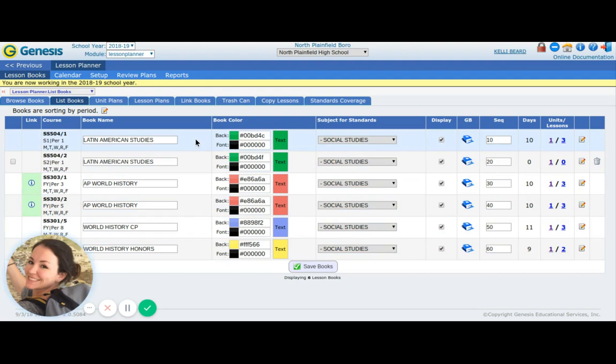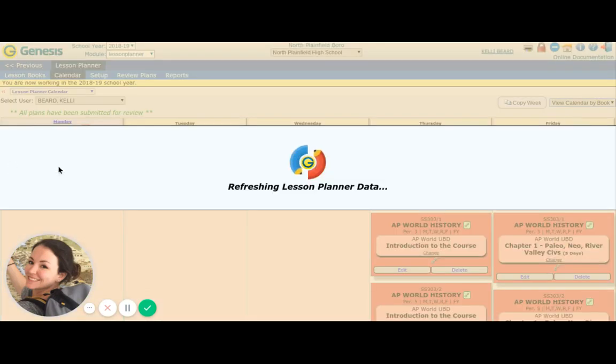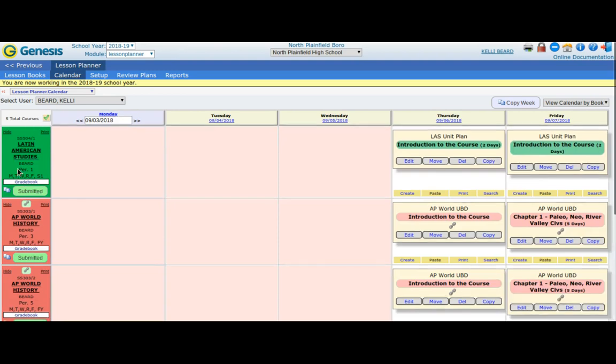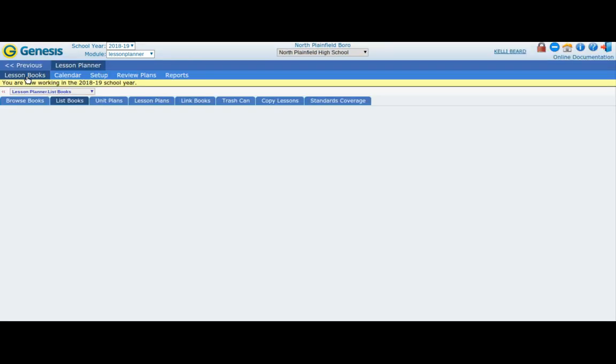Now, when I go to my calendar, however, you're only going to see one of my Latin American studies. Let me show you. Not both of them, because Genesis knows when the course is active. The course is not active in Genesis yet. And so if we go to view calendar by book, you'll be able to see it's only the one Latin American studies course. Both of them don't show up. So if you're teaching rotation, you may only see the one. You may see all of them. You can hide them if you want, but I would just leave them be. Okay, so back to lesson books.